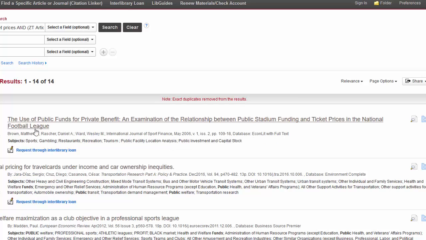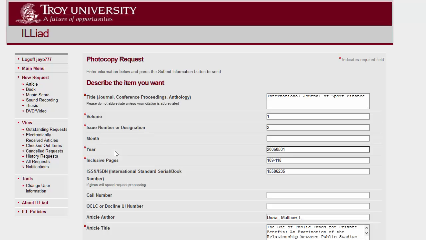So for example, the use of public funds for private benefit, an examination of the relationship between public stadium funding and ticket prices in the National Football League. Oh, this looks like the kind of article I want. Yeah, this is what I'm looking for, but the full text is not online. Within this discovery service, that's what the search box on the main page is called, if I click here on Request through Interlibrary Loan, magic happens.